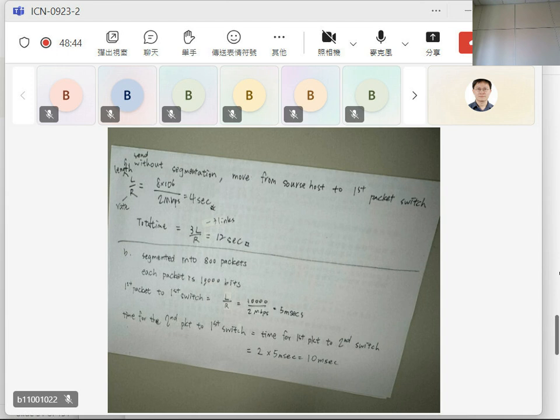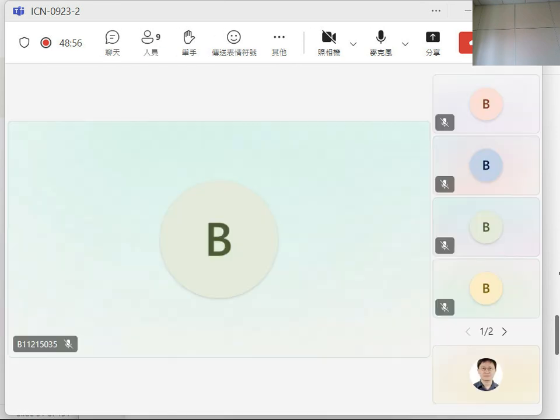Any questions? Of course, if you want to have the answer, you can take a picture first, and then we will check if we have the solution. If I have the solution, I will show it later. So this is the discussion by Group 5.